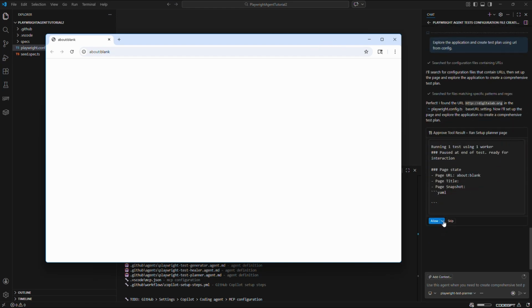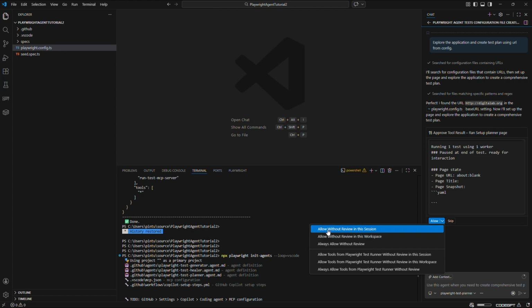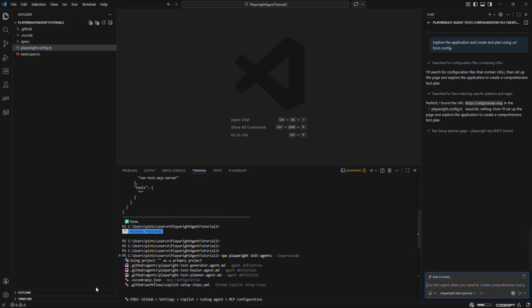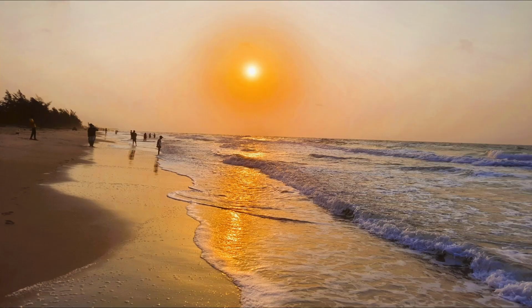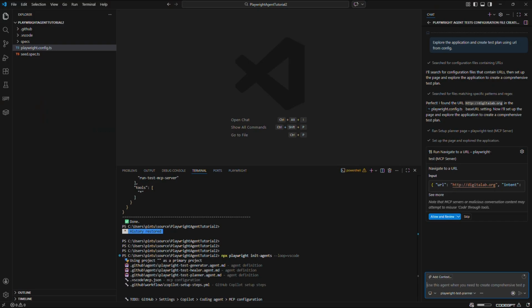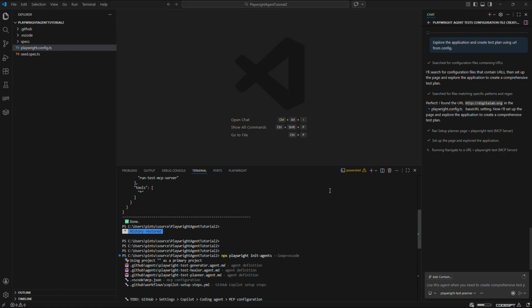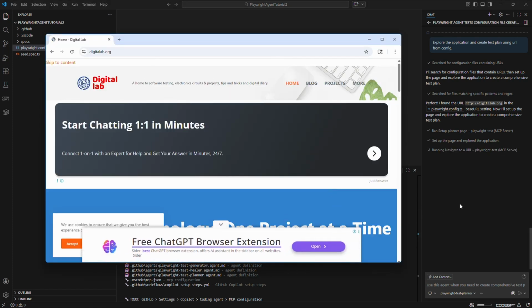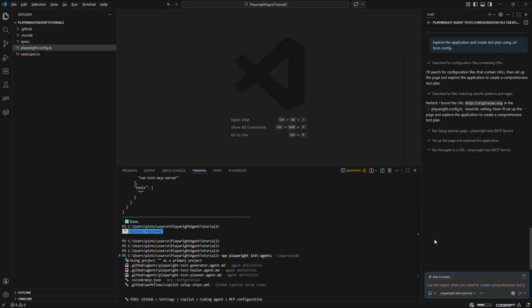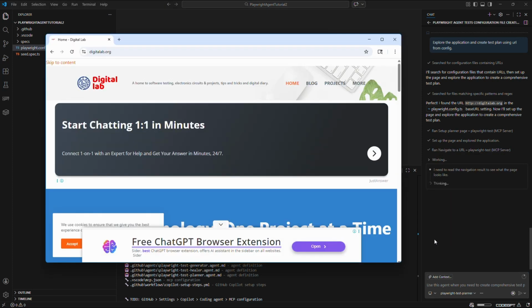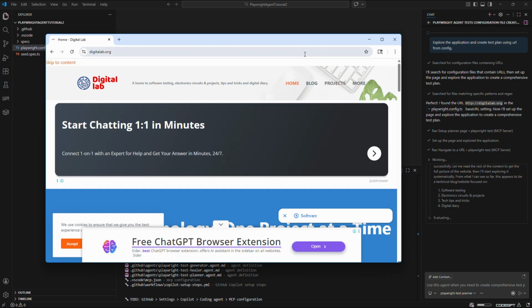It is asking for an approval. If you can see the options, there is allow without review in this session. You can use this to review and run so that you're clear what you're doing. Right now I will go ahead and run it. So it is running in the background. For the sake of the video, I will bypass this in the recording and show you once it is done.